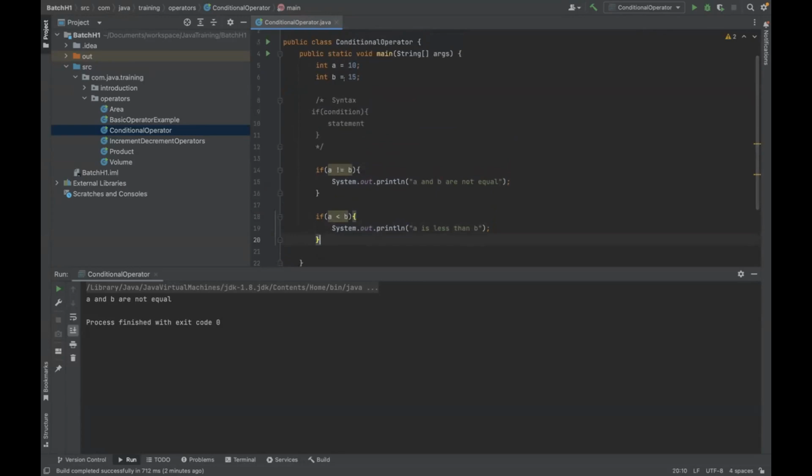Because A holds the value 10, B holds the value 15, and this should be a true condition because A is less than B. So this should go within this condition, and the control should go to line number 19. Let me execute this program. You can see the second statement printed, right? A is less than B, because this condition is true.